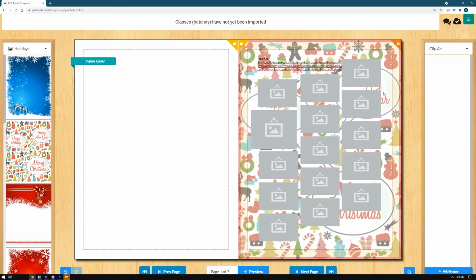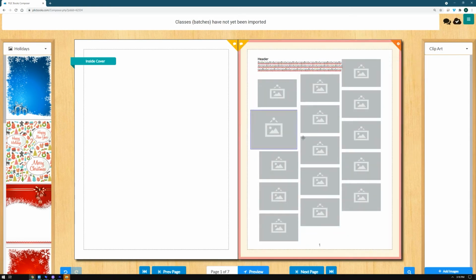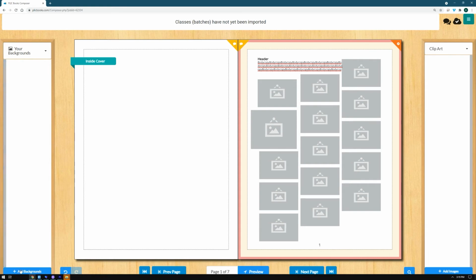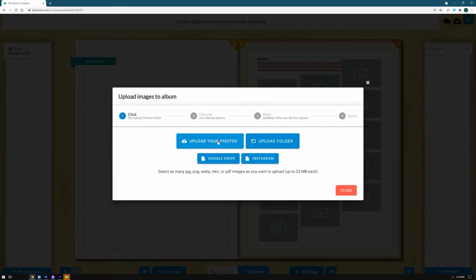If you wanted to remove a background, you just have to click on the gear again, and then go to revert background to go back to a white background. You can also, if you go to the backgrounds, upload your own backgrounds. You just have to go to the Your Backgrounds category right here. And then you'll have the option to click on Add Backgrounds and upload backgrounds from your computer.